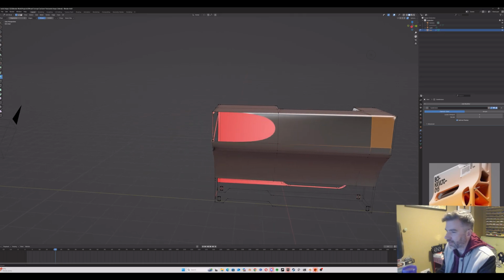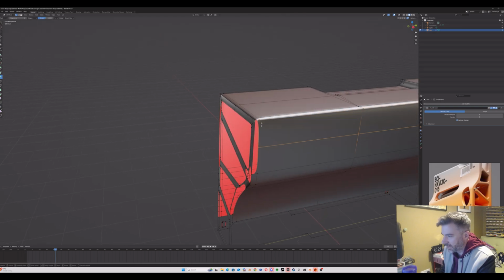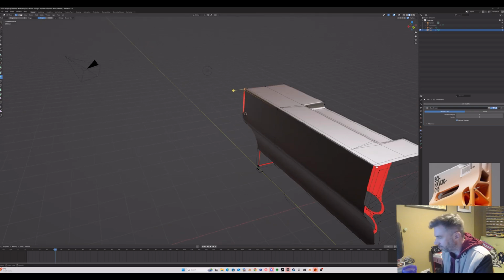And we'll do the same at the other end first. So we can connect this up. And then we need another edge loop in here, which we want anyway because it tightens that up. And connect.